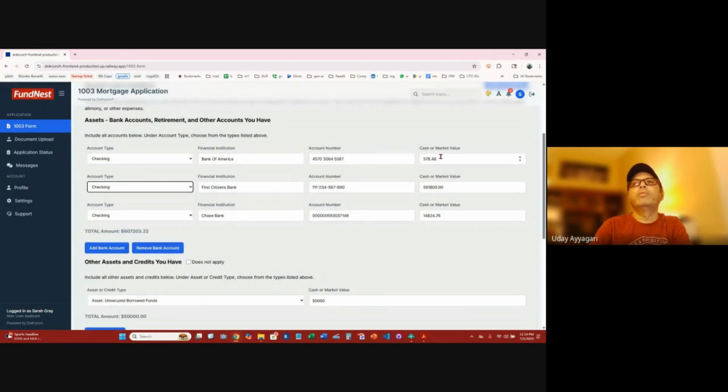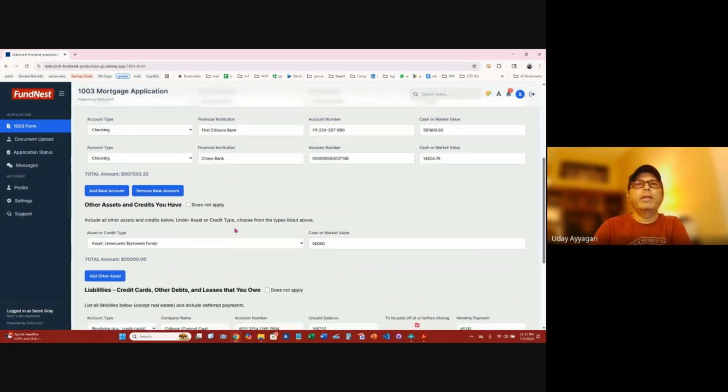The Bank of America, which shows $578,578. The First Citizens Bank has a very big value, 598. And what DoCrunch essentially is doing is it's going through all the documents. Not only is it automatically filling up this particular section for you, but it is also giving you a total of what is your cash in hand. Well, in this particular case, seems like there's more than enough cash in hand, so it easily satisfies the down payment requirement.